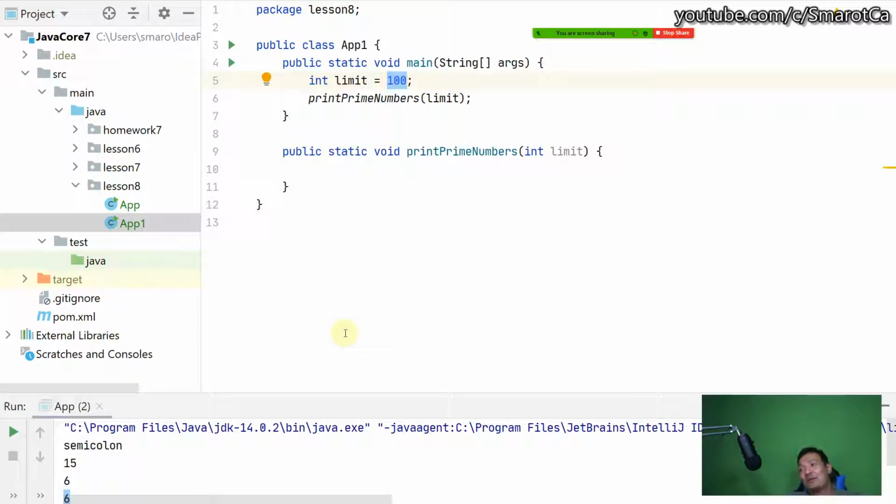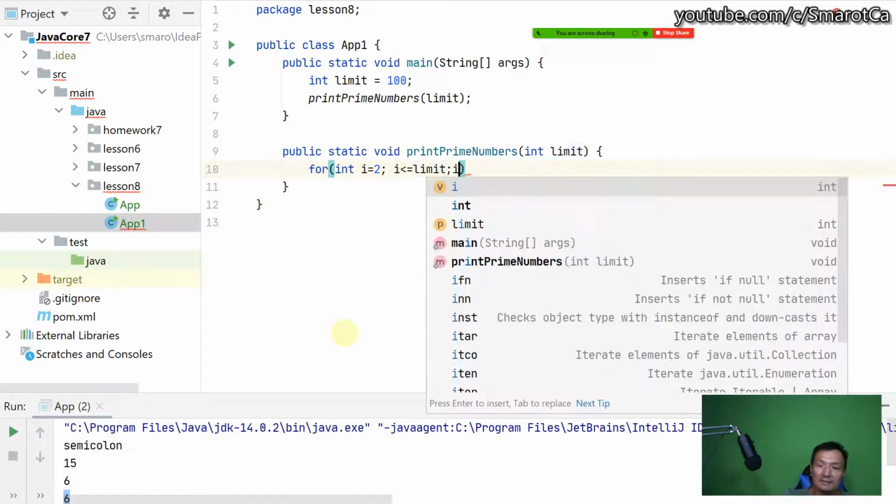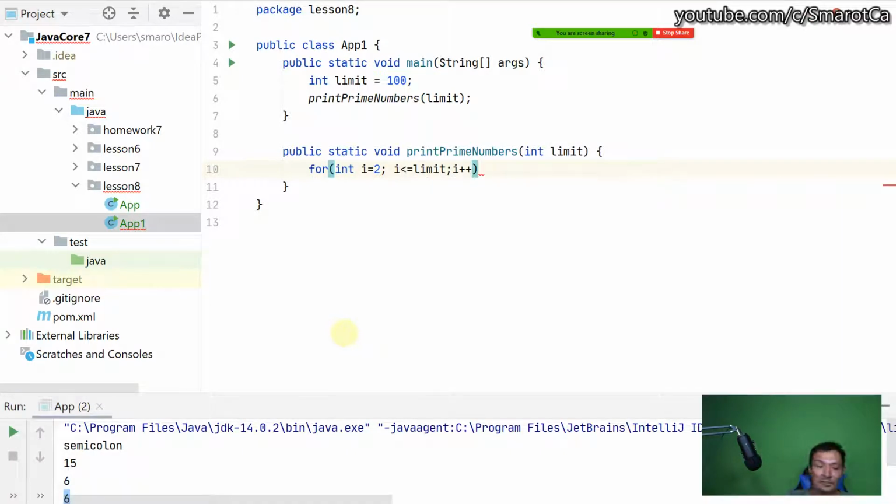Okay, let's do that. So first of all, I need to iterate from 2, because I said 1 is an exception, not prime. So for integer i equal to 2, i less or equal to limit, and i plus plus. Good. Legit, legit. So here I will iterate.